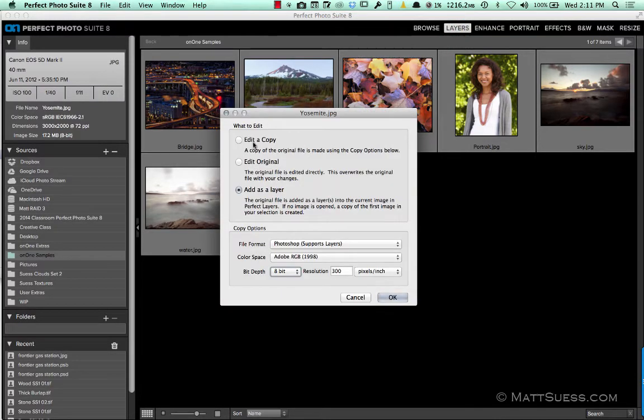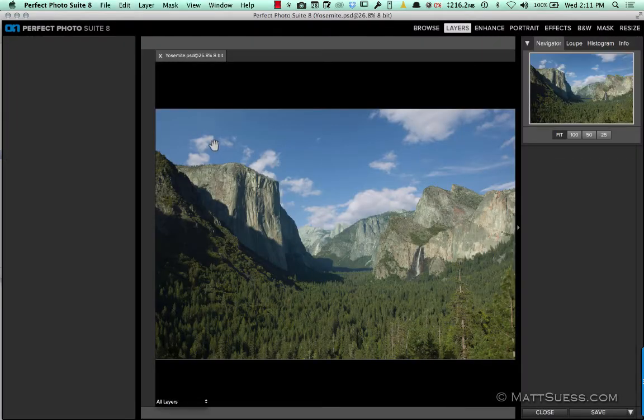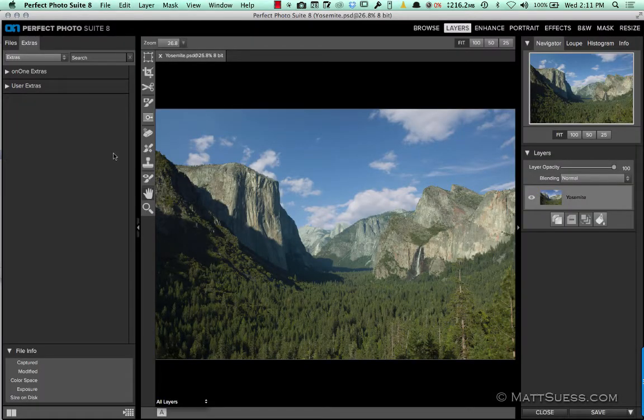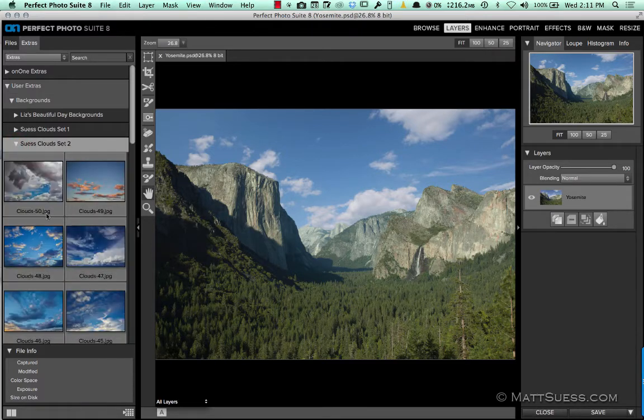And we'll go into Layers. Now, in Layers, we have a mini browser on the left-hand side. To find those backgrounds and textures that I just imported, I will go into the Users Extras. If I open up the backgrounds, here are my two cloud sets right there. I can just click and drag those into the photo.